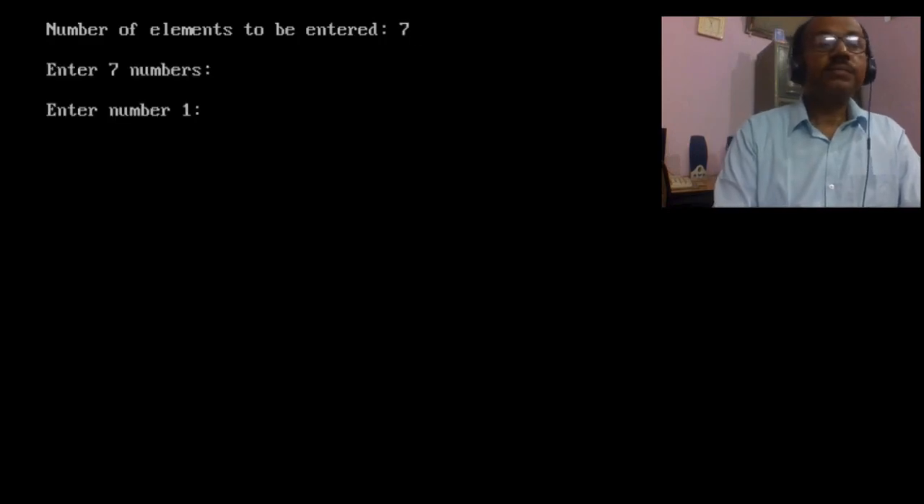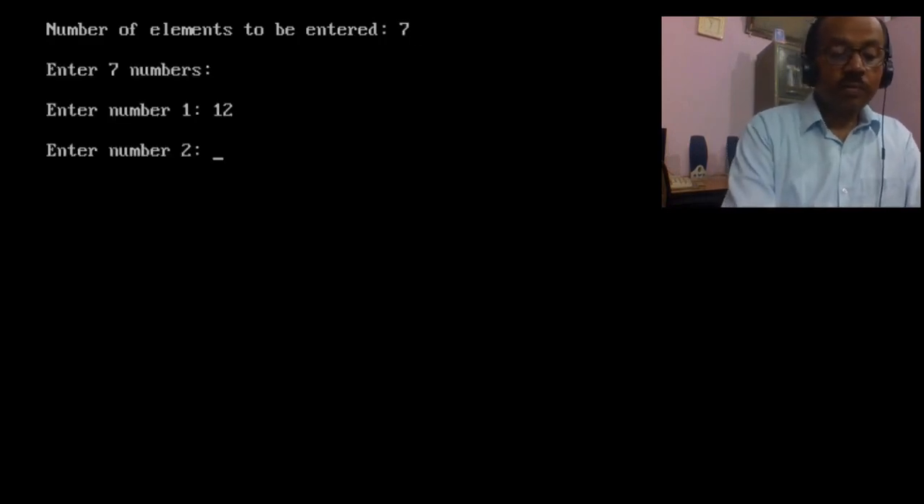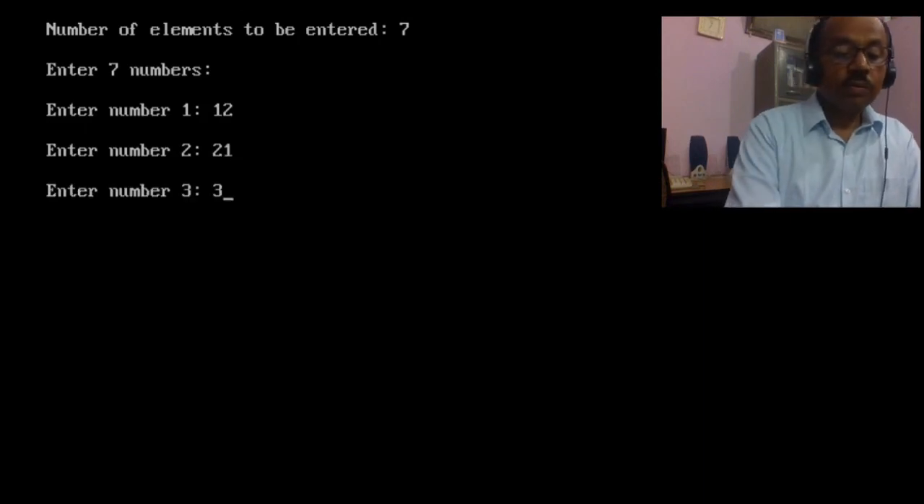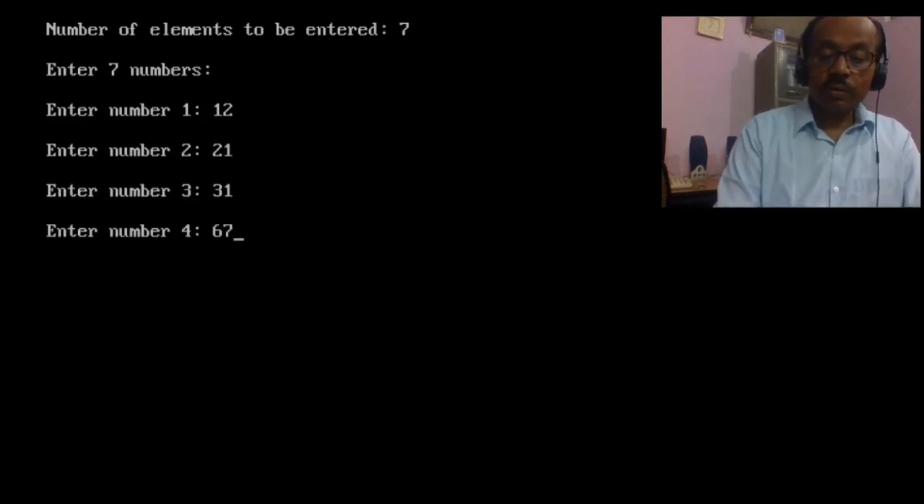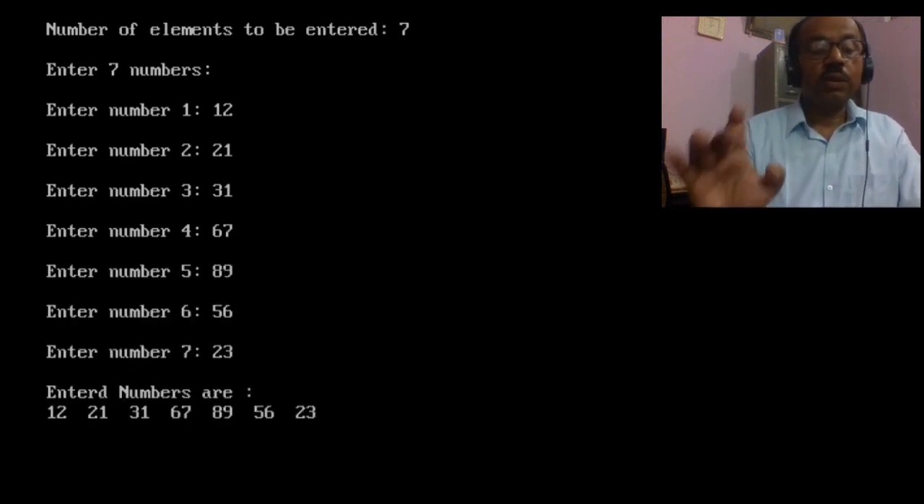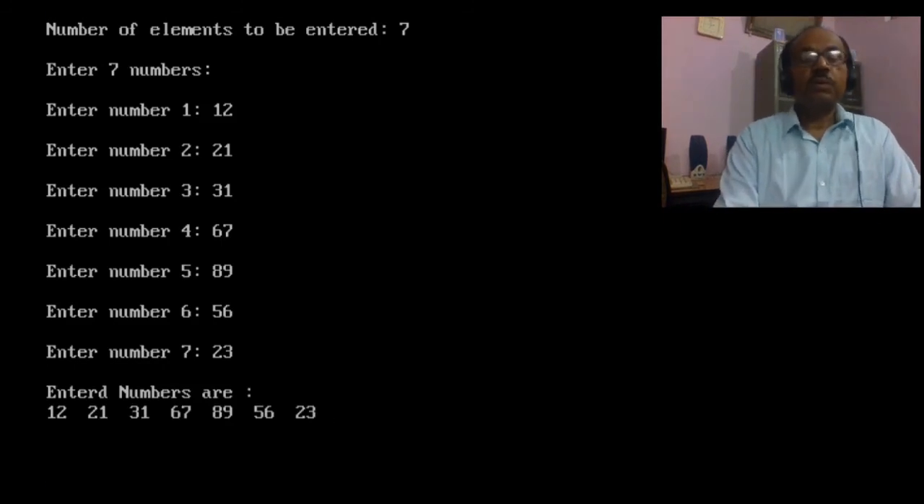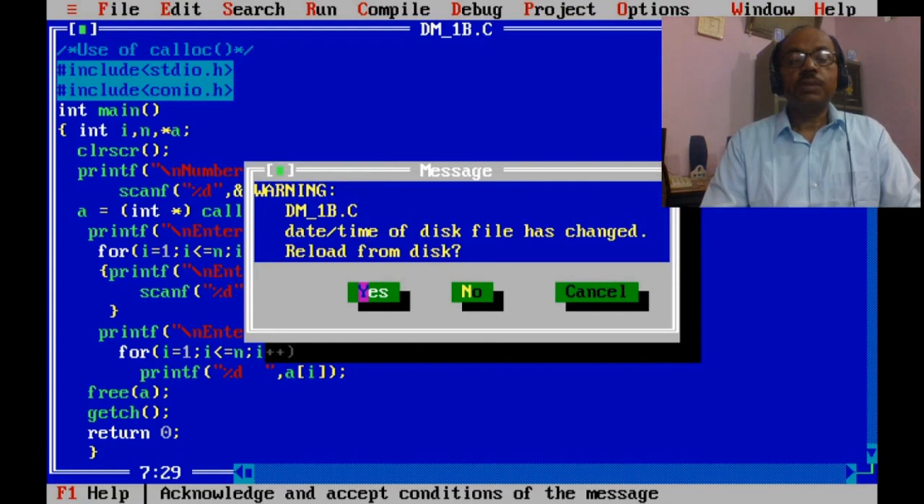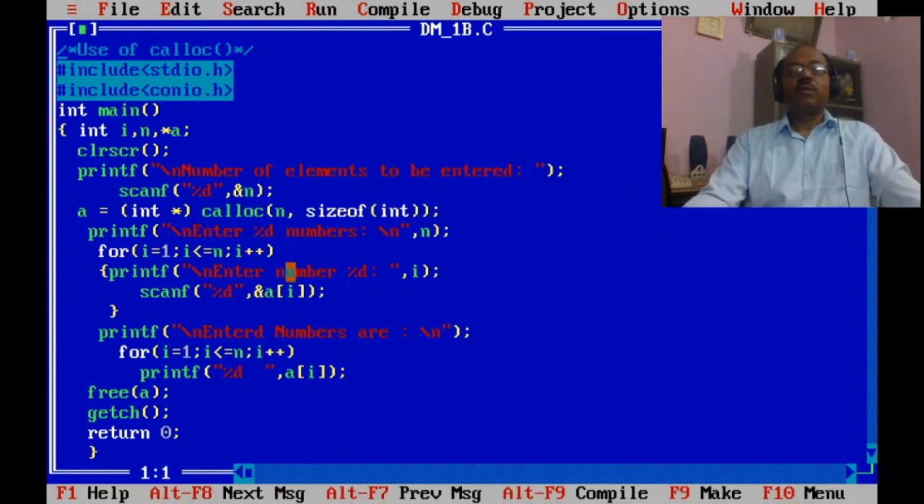Let's take 7. Here simply 12, 21, 31, 67, 89, 56, 23. So all these are the numbers. So this is the use of calloc. So in this session we learnt how, during the program execution, memory spaces are allocated dynamically, to stretch, to condense. So this is all about dynamic memory allocation.